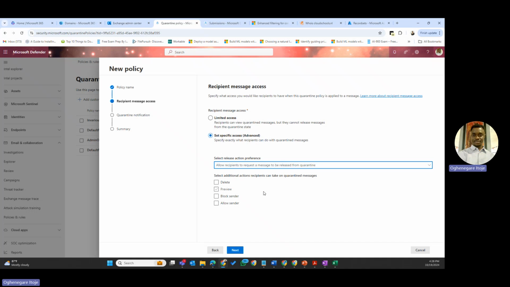If there are other additional actions that you want recipients to be able to take on a quarantine message, you have the option to set them here, which is not available for the limited access earlier. So if you want them to delete the message, you can allow that. If you want them to preview the message, you can allow them to preview it. If you want them to block the sender after previewing, or allow the sender, you can select any of these. I'd like them to preview the message, but I don't want them to delete it. I still want to be able to review the message myself as an admin.